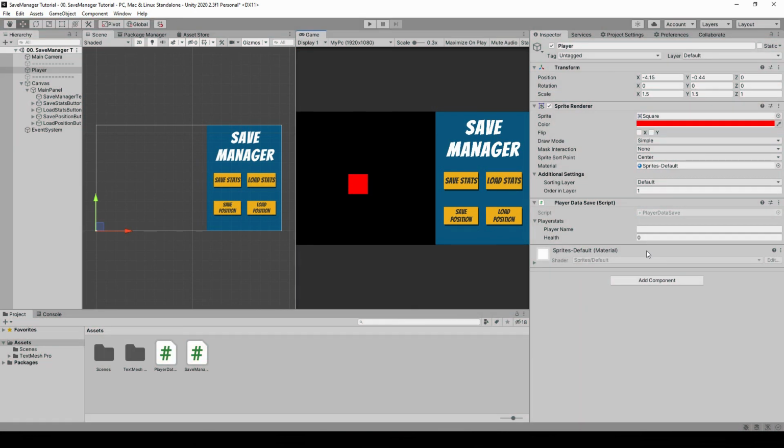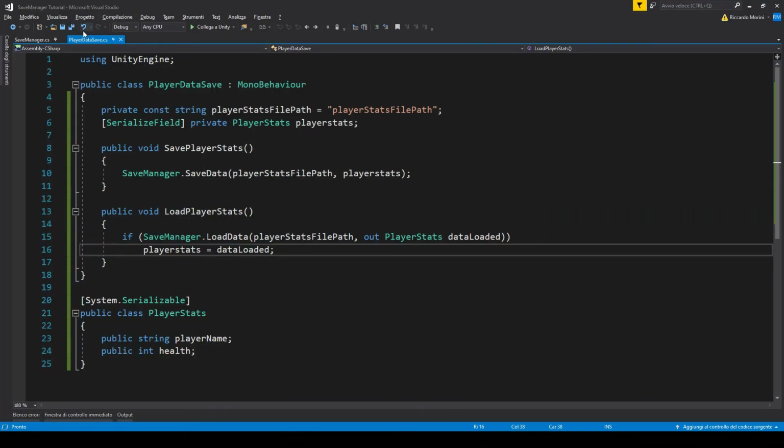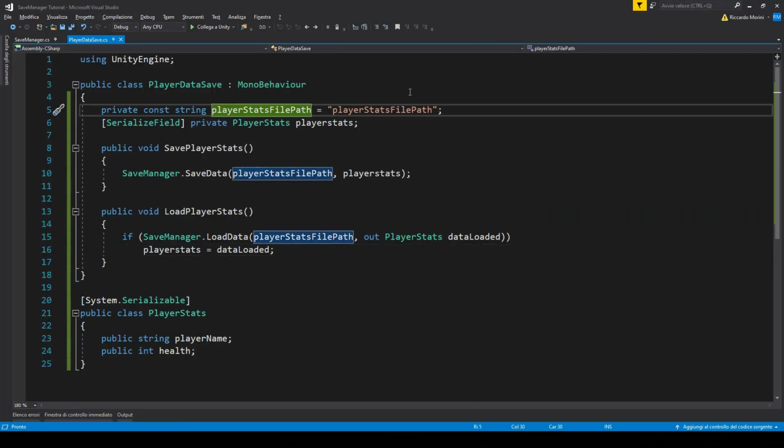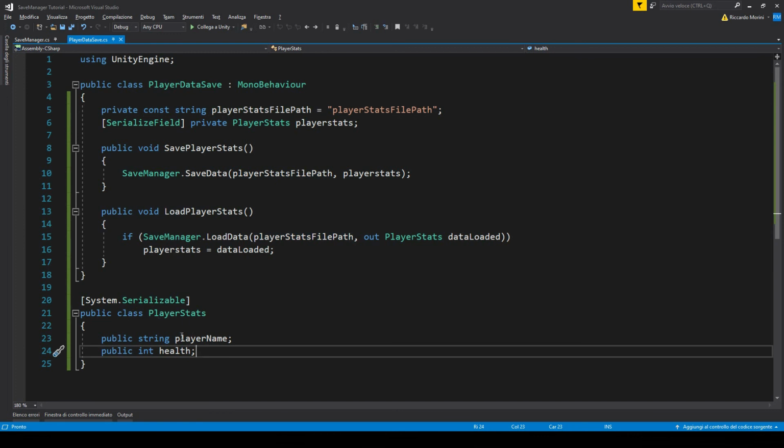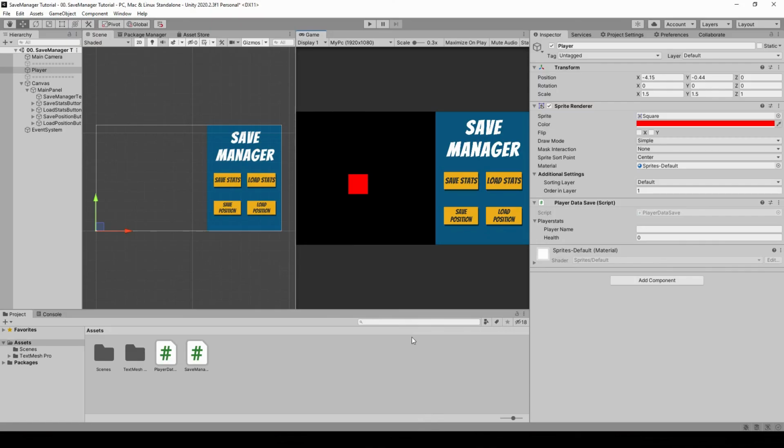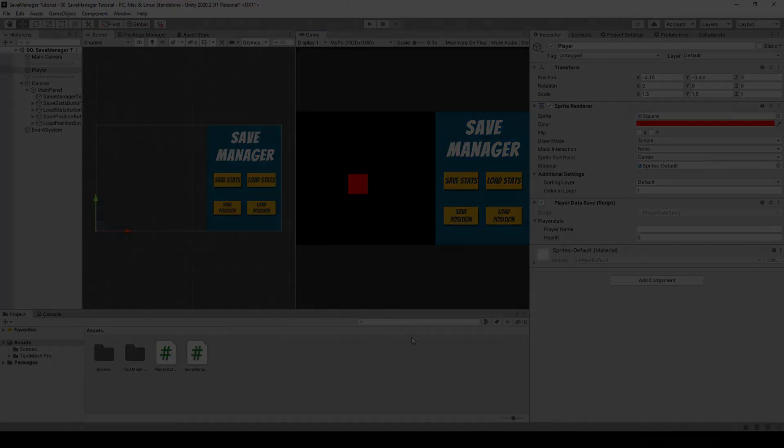Alright, so that's it for the basic save manager system. If you want to save some other type of data, you can go in your PlayerDataSave and add a new string indicating a new file name, and you can save different types of data independently. If you want, you can also just add some more values inside of player stats and just do everything inside one file only. In the next video, we're going to see how to delete all data, how to delete specific data, and how to save unserializable things like transform and lists.